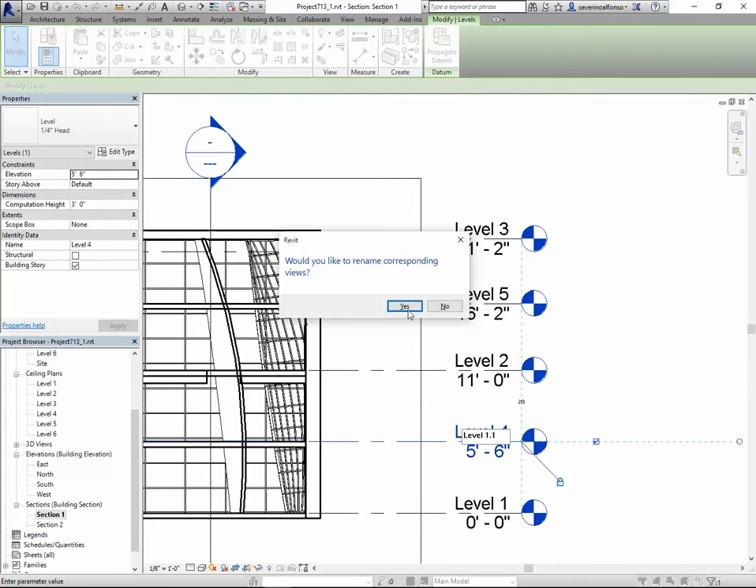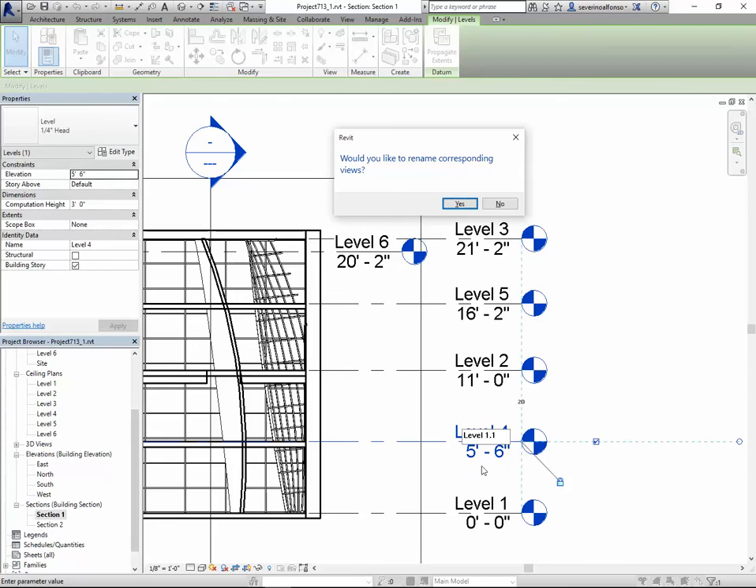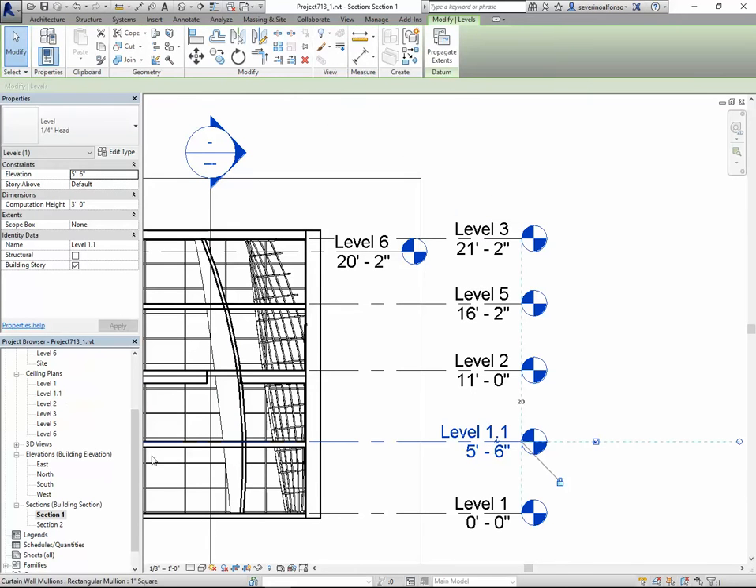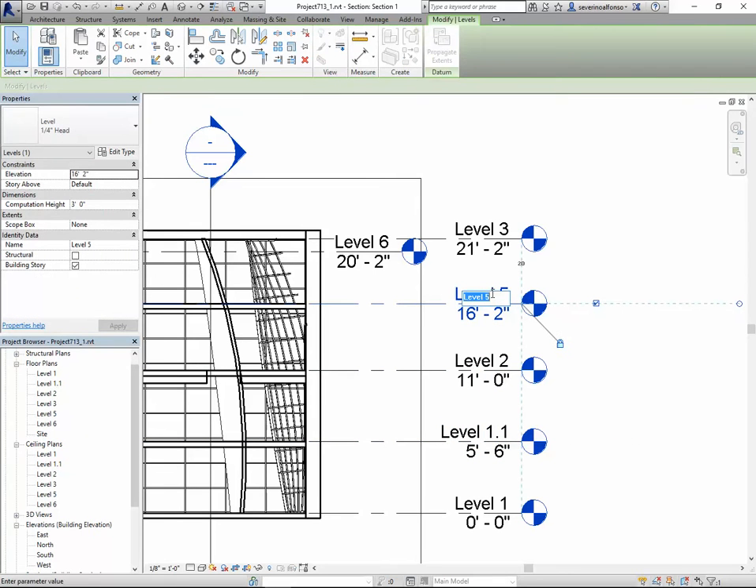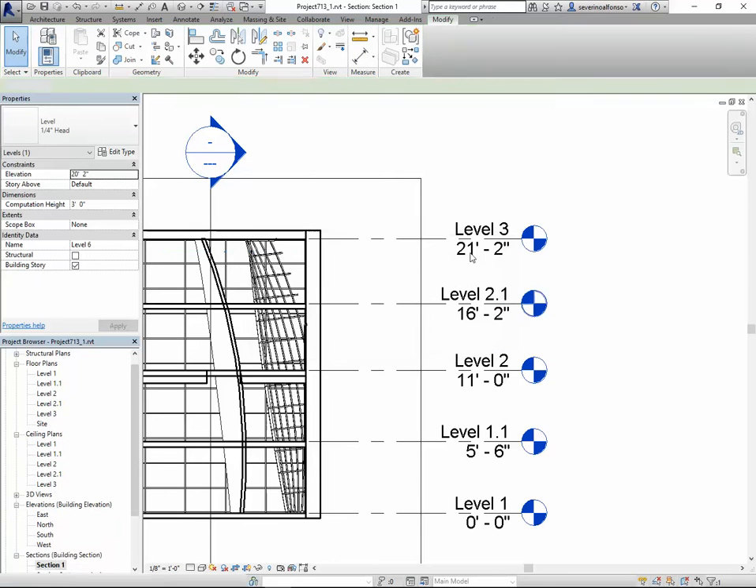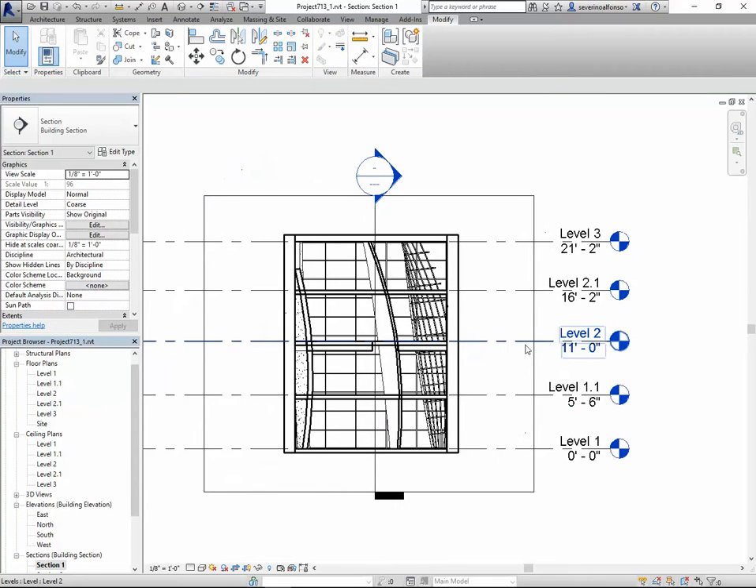So you always have, by the way, if you rename it, Revit asks if we'd like to rename the corresponding views. It's basically because you're changing the name of that view. So I'm going to click there. I'm going to say 2.1. And I'm just going to delete this level. We actually don't need it, so let's just get rid of that. Cleaner. Now let's go to the 3D.